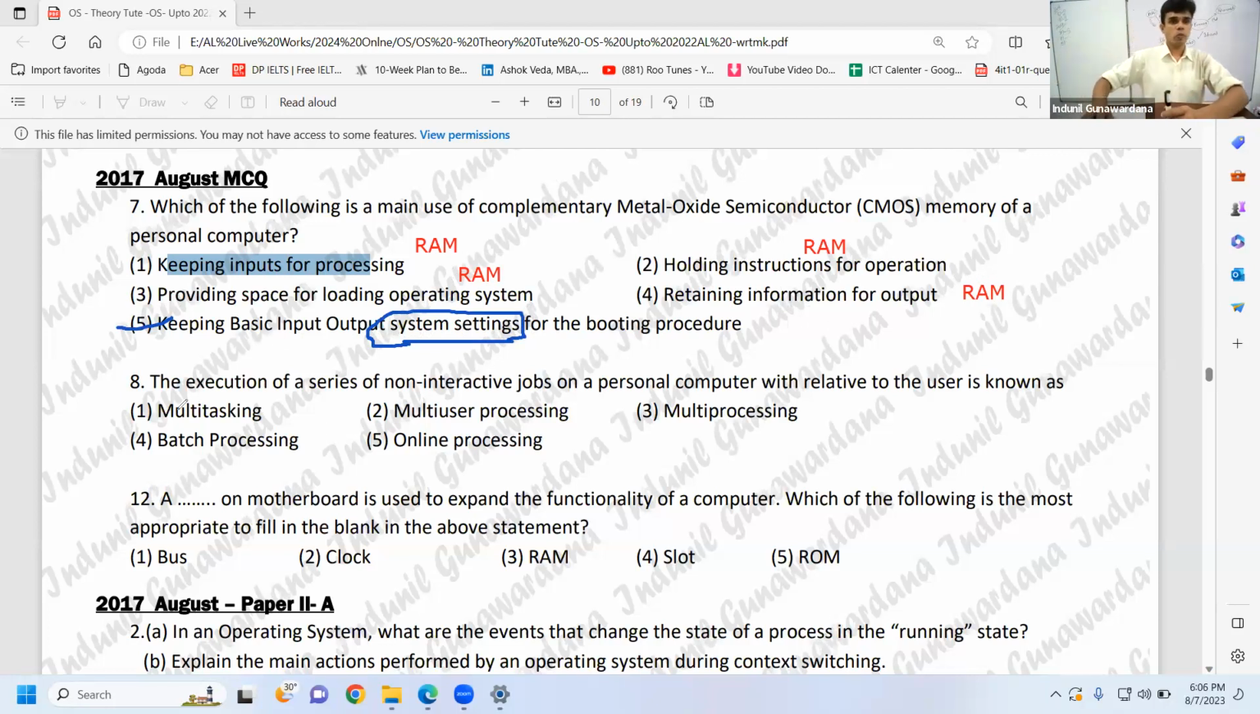Next, 8. The execution of a series of non-interactive jobs in a personal computer with relative to the user is known as... That means for a single user, it is executing a series of non-interactive jobs. Jobs are the processes, isn't that?